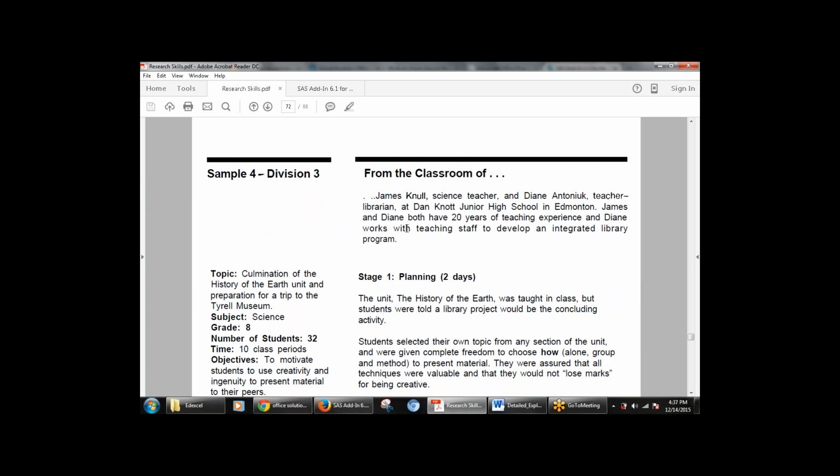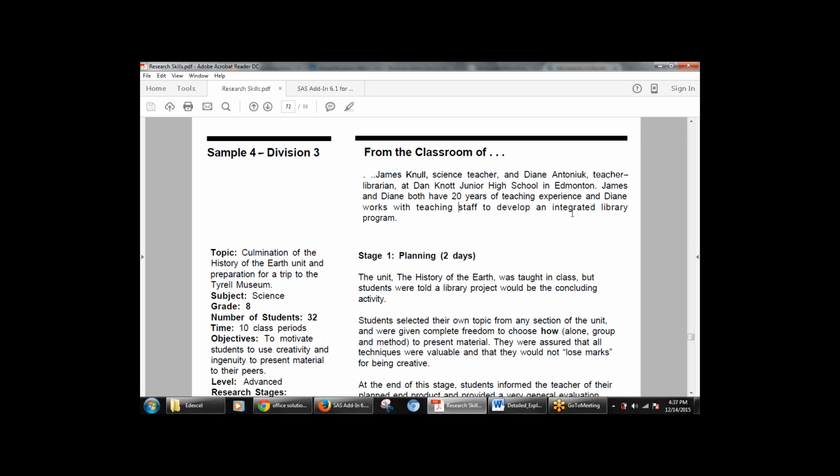So this is one of the activities. She is a science teacher, and Diane Hatun is a teacher librarian who works at a school in Edmonton. James and Diane both have 20 years of teaching experience, which is carried out within the activity to develop an integrated library program.